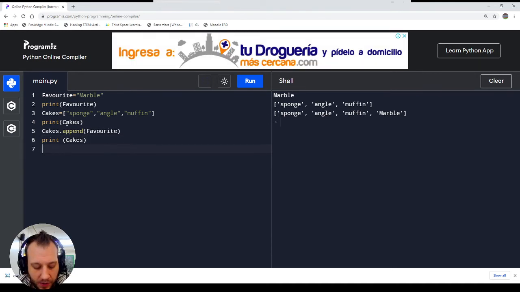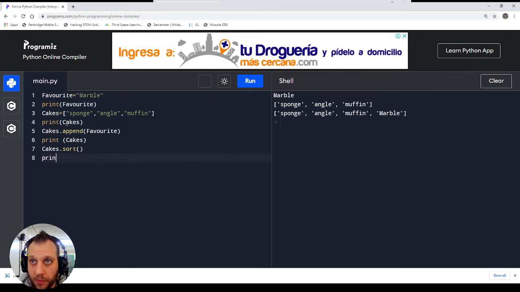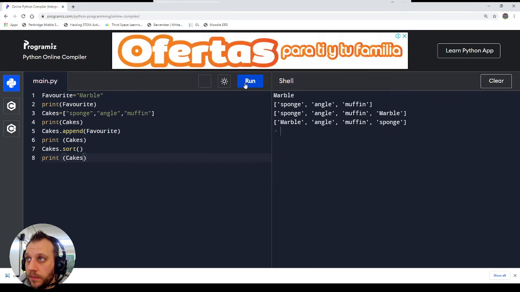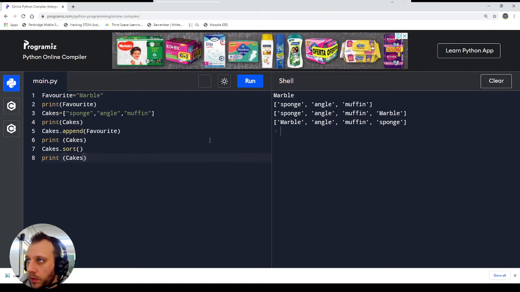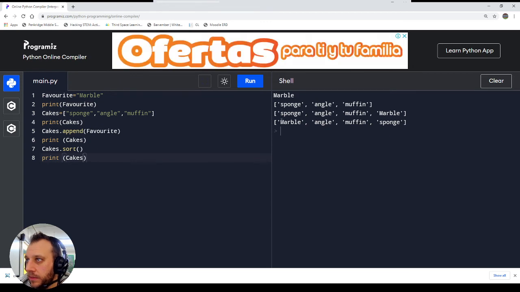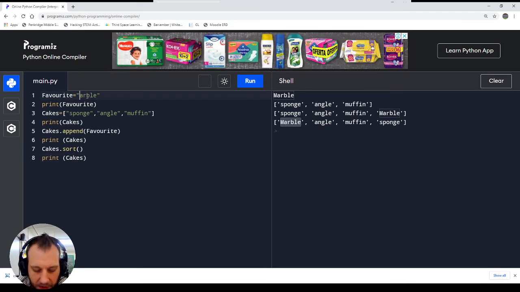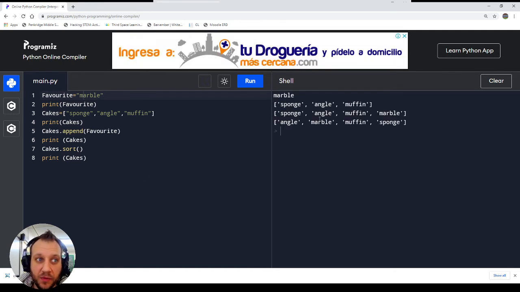So to do that, we're going to put cakes.sort brackets, and then we can print cakes again. And something's gone wrong. Now, why is marble first? Is marble first because it's got a capital M? Perhaps. Let's uncapitalize it and try and run that again, guys. Let's see if that makes a difference. It does. Okay, so the capitalization made it go to the front of my list.